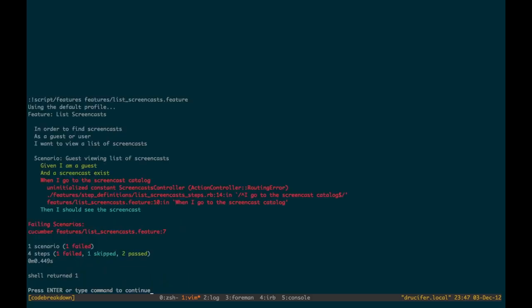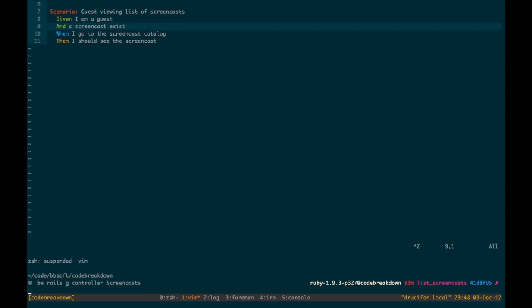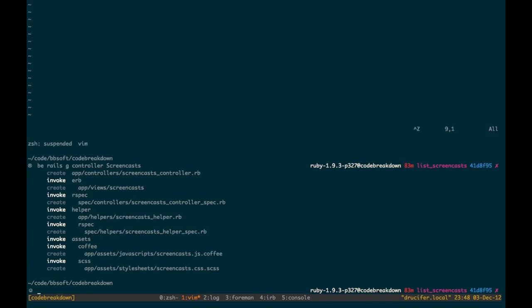And now we get uninitialized constant ScreencastController, because Rails is trying to instantiate the screencast controller. We can fix that by getting out of Vim real quick and running bundle exec rails generate controller screencasts. That will generate the screencast controller for us, and you'll notice it also generates a stubbed-out screencast controller spec, screencast helper, a helper spec, a JS CoffeeScript file, and a CSS SCSS file.